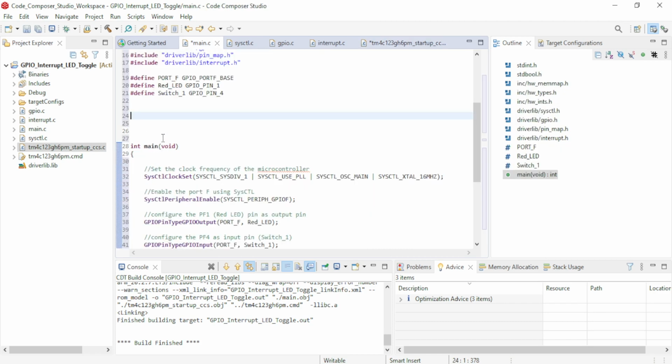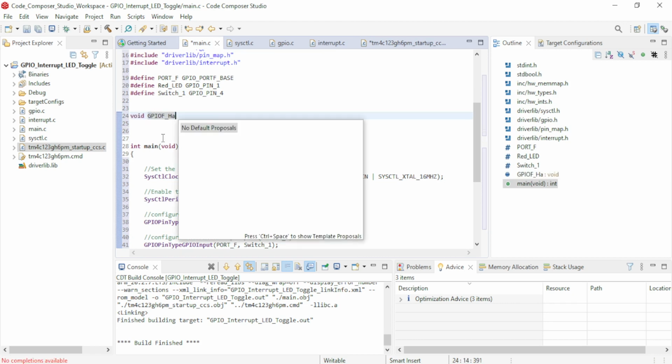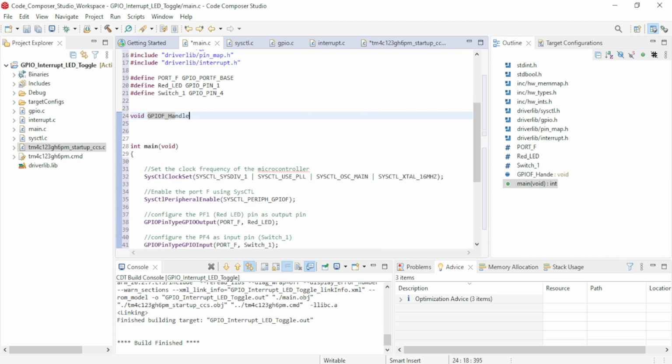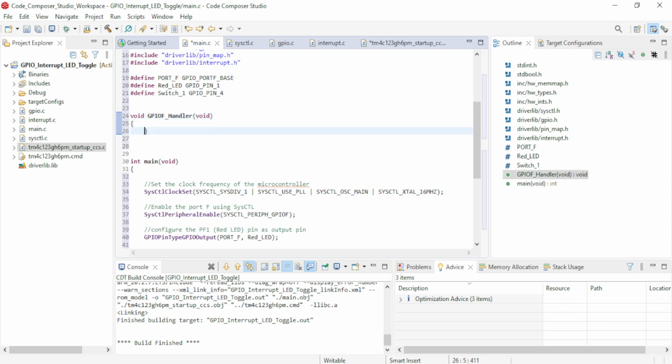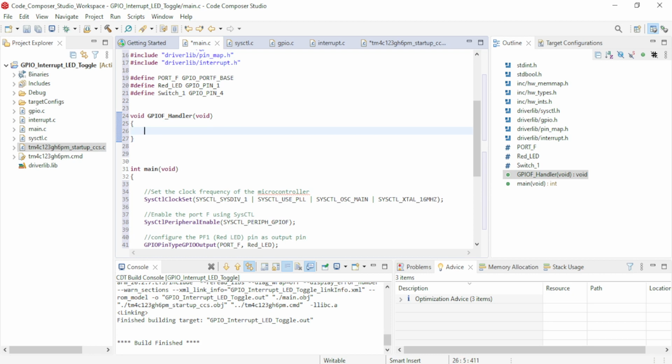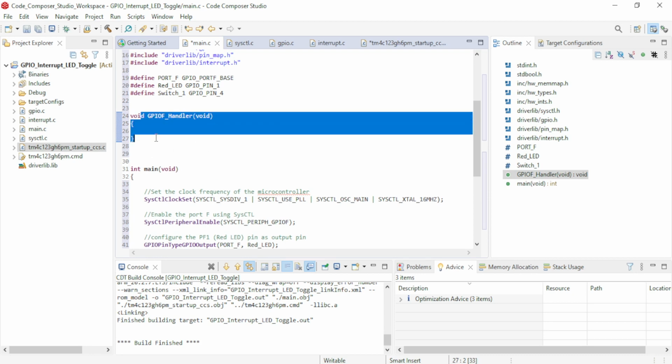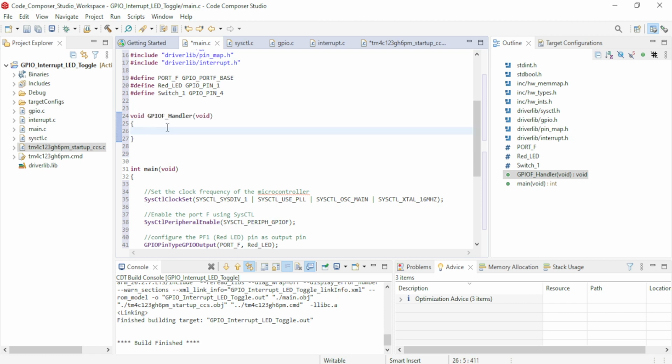So in the main function, we can write void GPIOF_Handler, and it is not going to return anything, so void, curly braces started and closed. Now, whenever the interrupt is generated, the microprocessor will come to this function and try to execute whatever is written within these two brackets. So the first thing that we have to do is, whenever the interrupt is generated, first clear the interrupt.